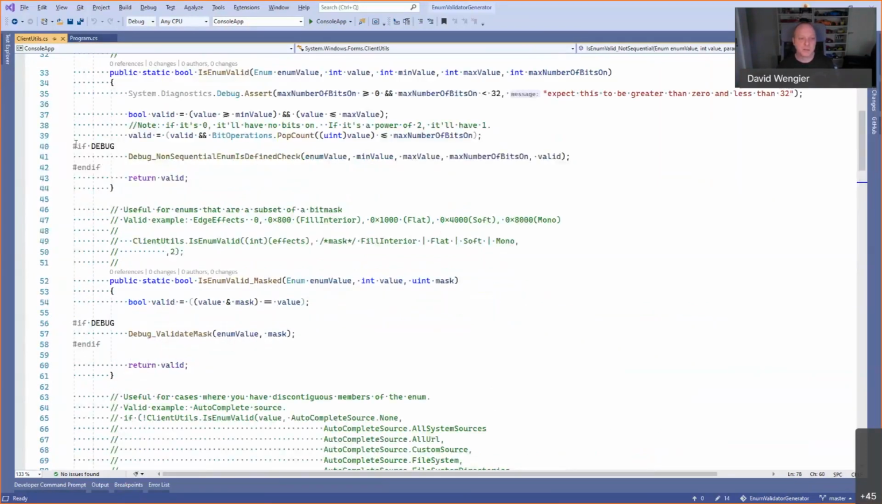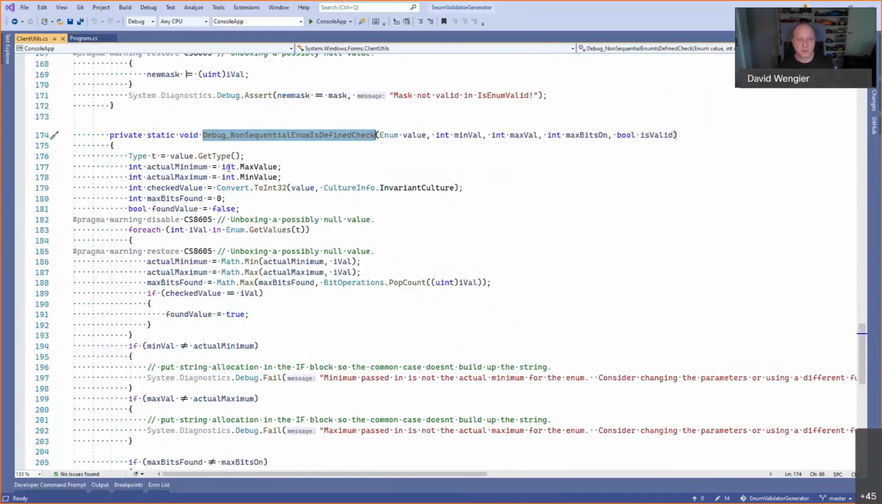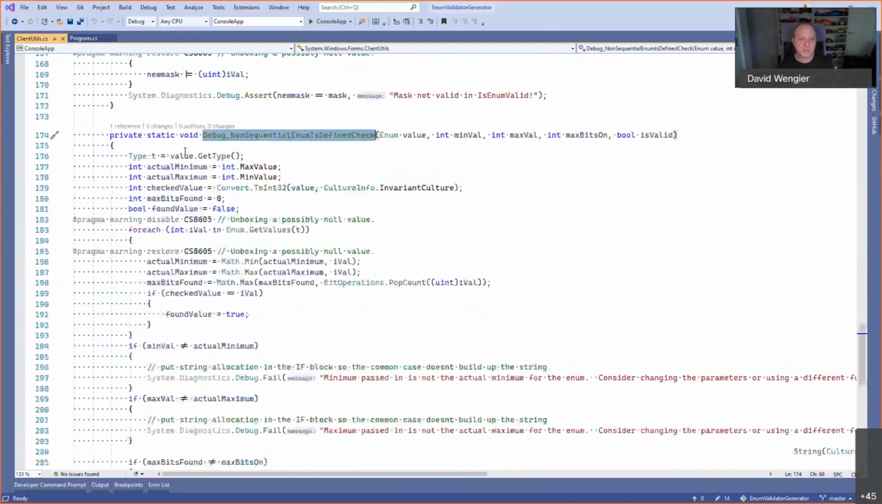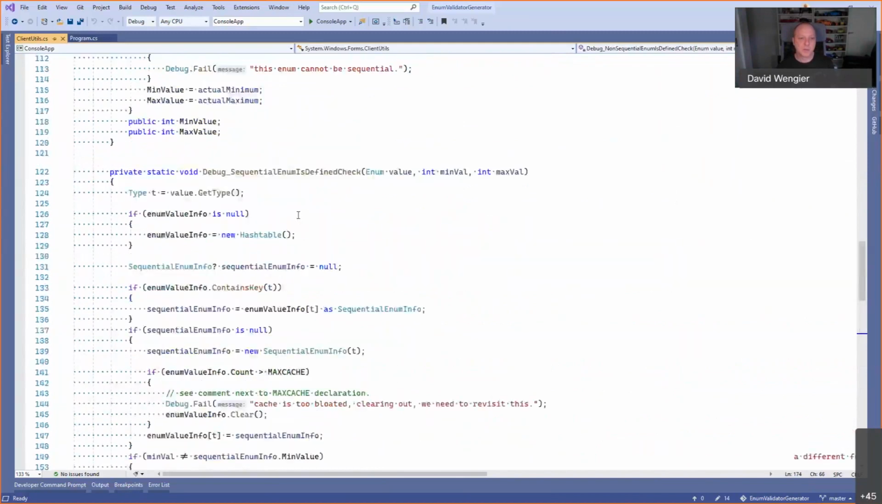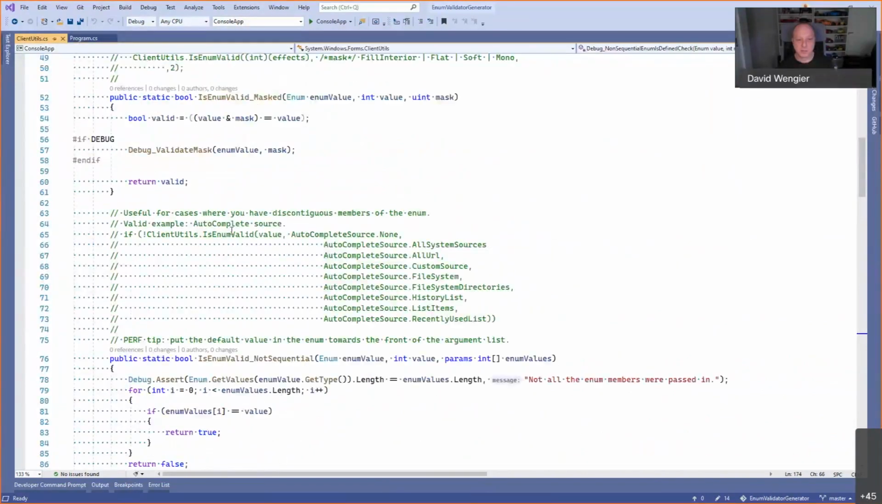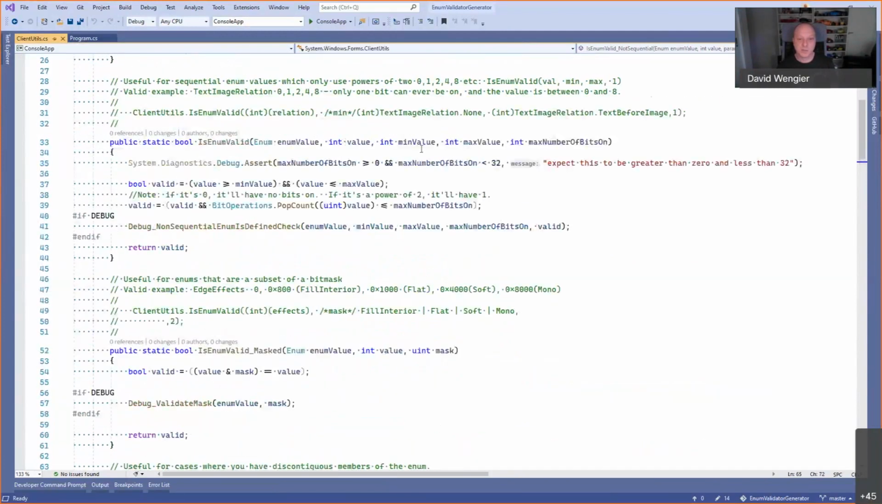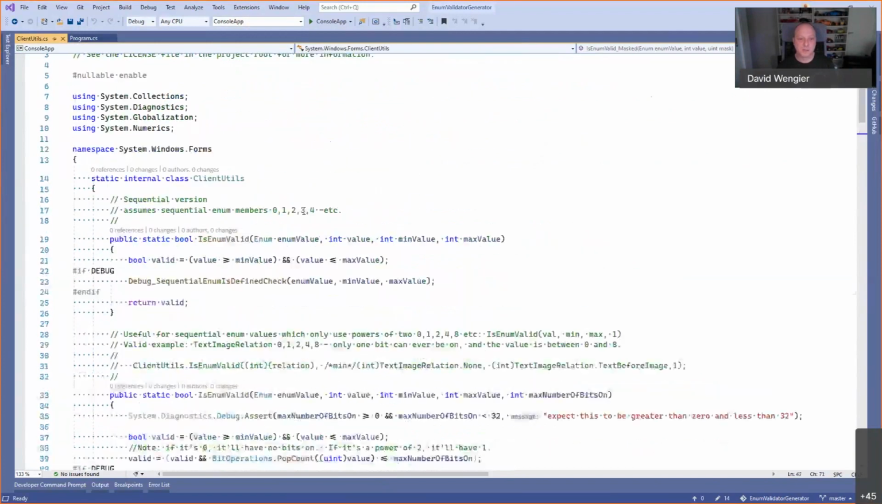And then if you look at all these hash if debug things, what these do, if we go to them, is they do heaps more validation, again, only in debug mode. But all of these things do a bunch of validation because the way you have to call these enum valid methods is you pass in the current value you're validating, but then you have to pass in all of the possible values for this enum, or you have to pass in all of the possible values for this masked enum, or you have to pass in what is the minimum and maximum value for this enum.